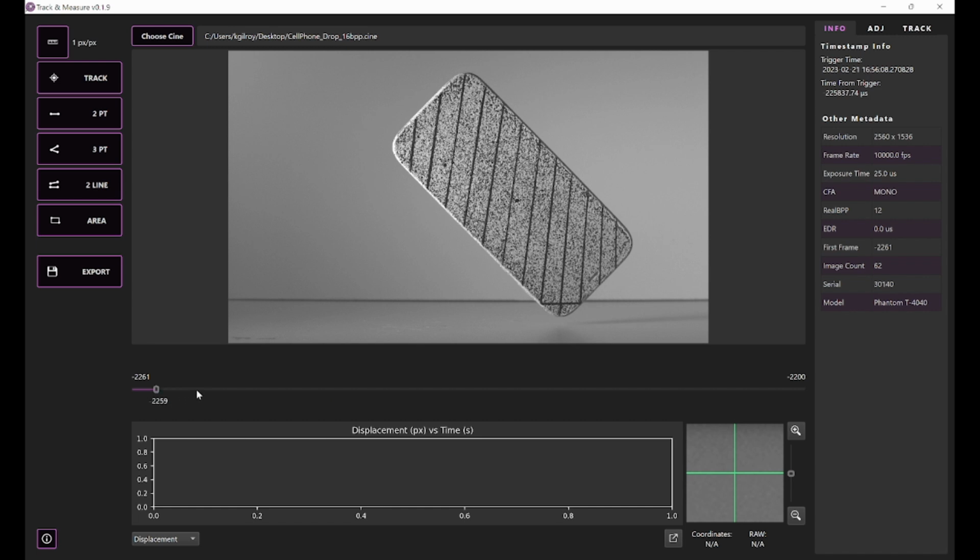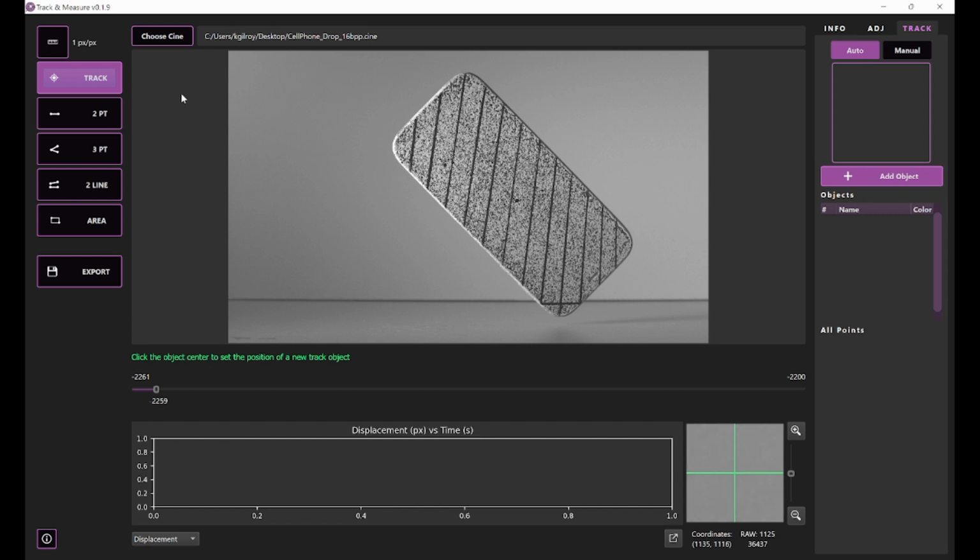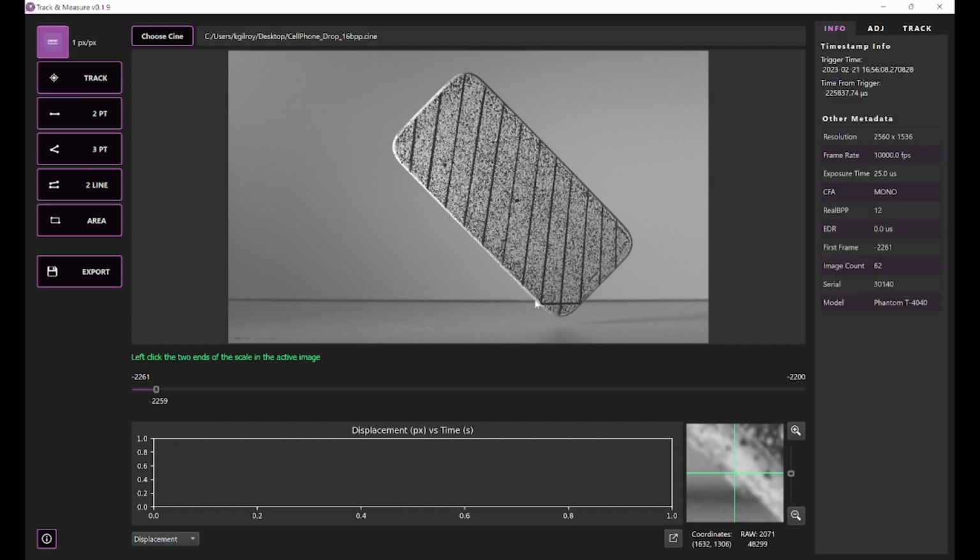All right, so as before, the first thing we're going to do is go ahead and calibrate this video. Okay, notice in this particular video, we do not have a scale in sight. All right, so let's say, for example, we precisely know the edge length of this device. So what we can do is calibrate off of that. So I'm going to select the edge here.